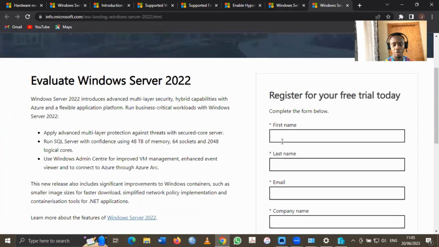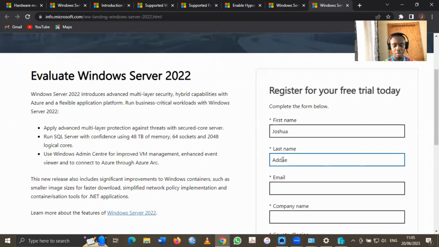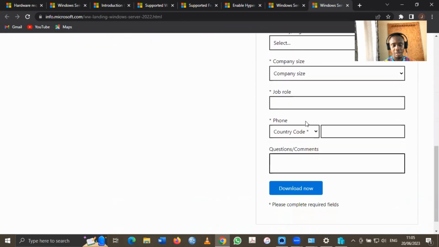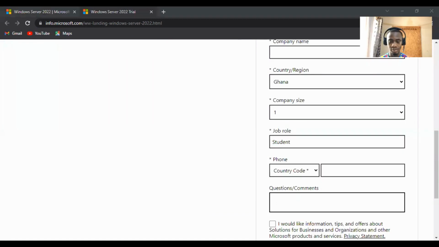Before you can install, you have to fill certain information like your name. You should fill your last name, your email, your company name, your region, company size, your phone number, and questions before you can download it. So I must say, for a field like company name, if you don't have a company, you probably can type freelance. If you're a student, you can type student. These things are not really strict.